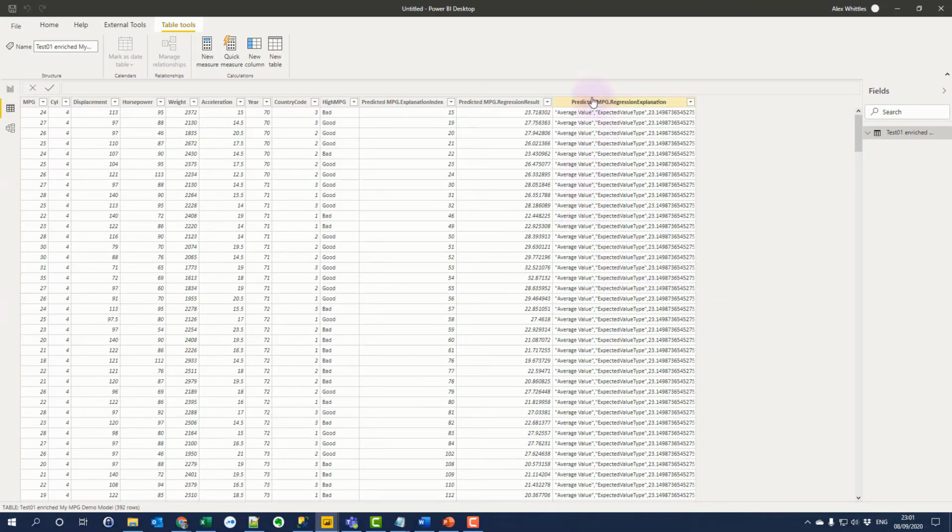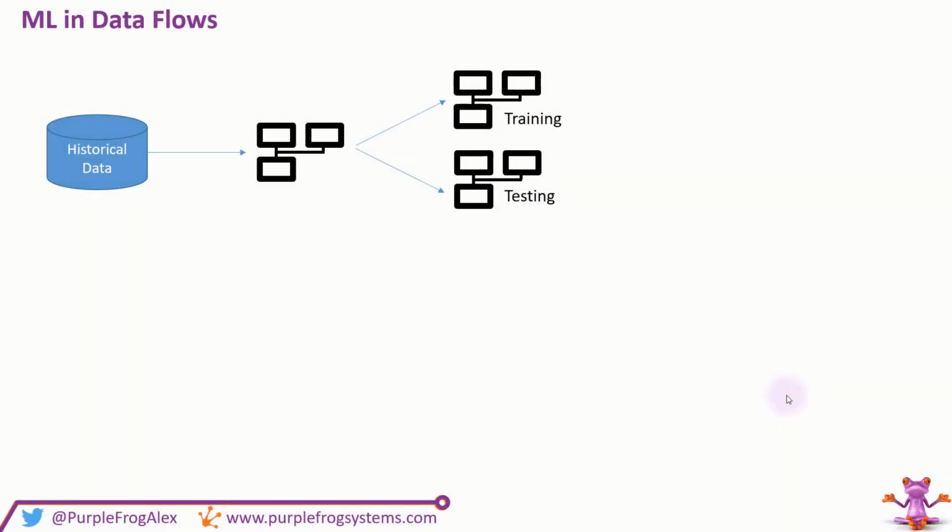There are some explanations in this column here. You get a more detailed explosion of that table in the explanations data flow entity. So what's actually happening here? Well, we load our historical data into a data flow, and it's then split into two different groups. Around 80% goes into our training data flow, and the remaining 20% goes into our testing data flow.